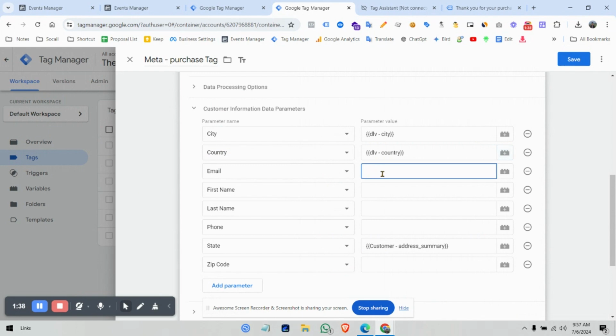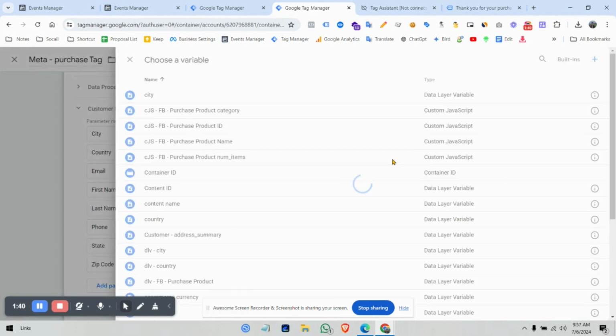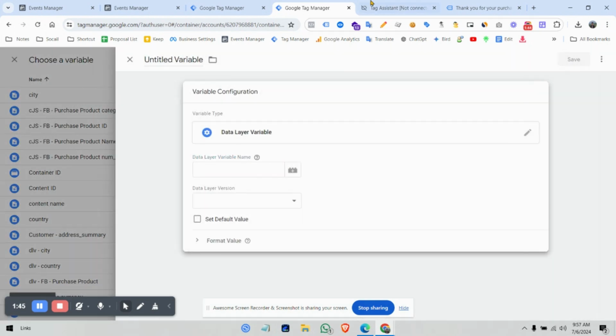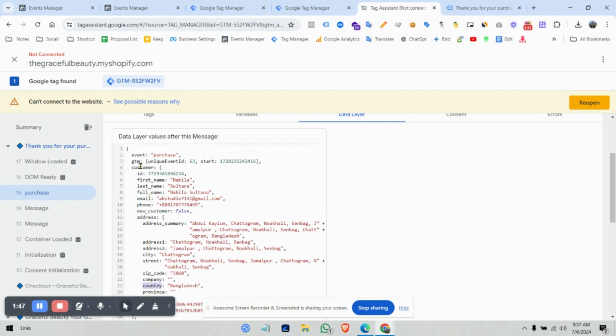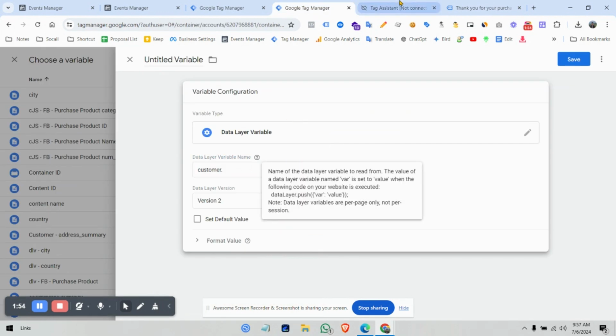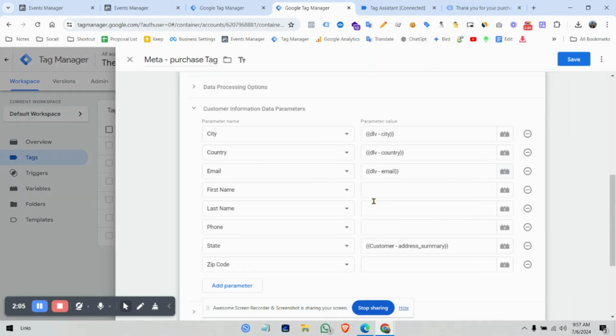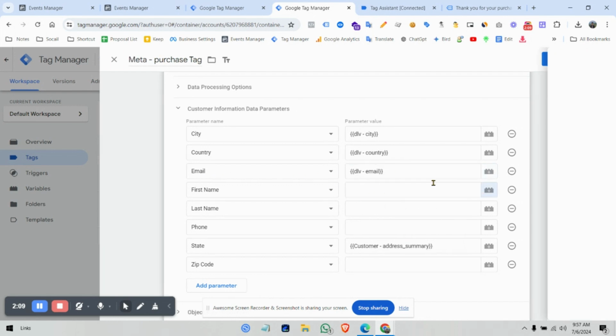And then now email, you have to create an email variable. So just click in here and New and the data layer variable and then in here the customer under, you can see customer under the email. So just customer and then dot and the email and paste. So DLV email. So DLV means data layer variable email. So we also connect this email in email under.